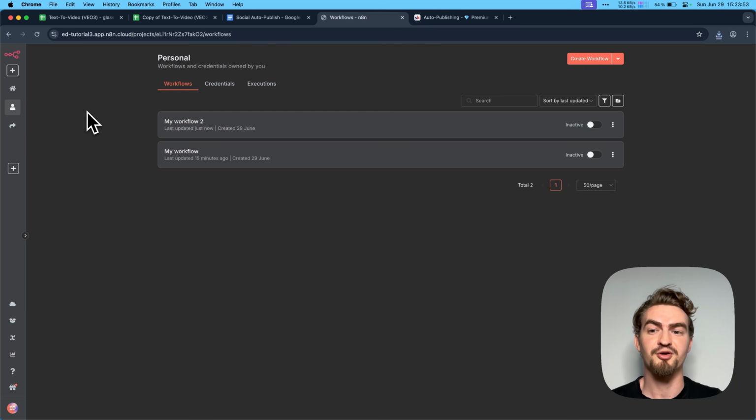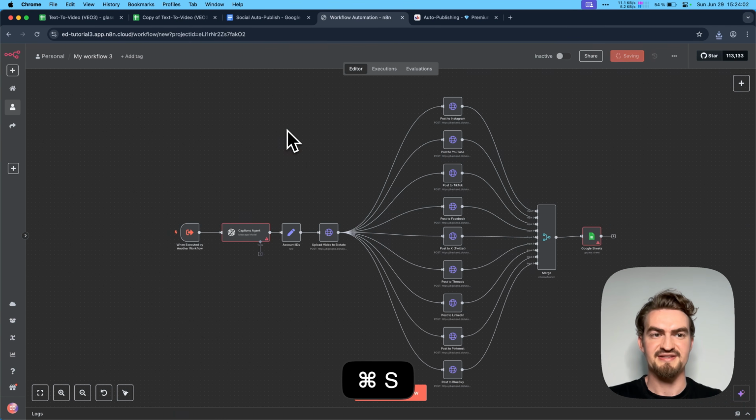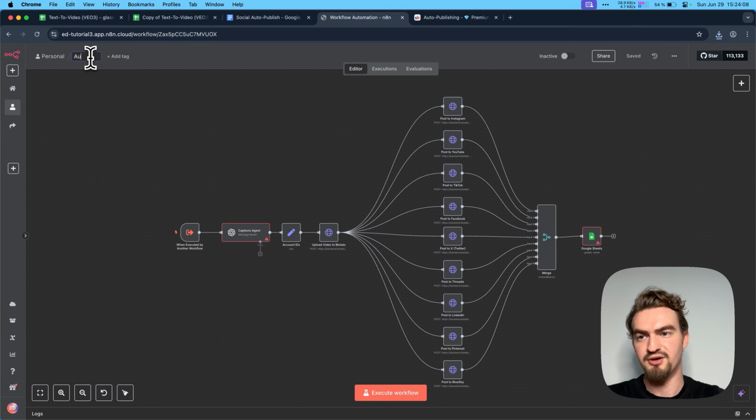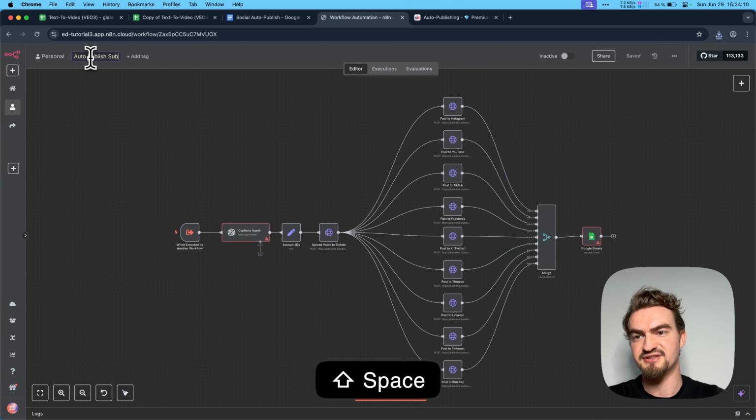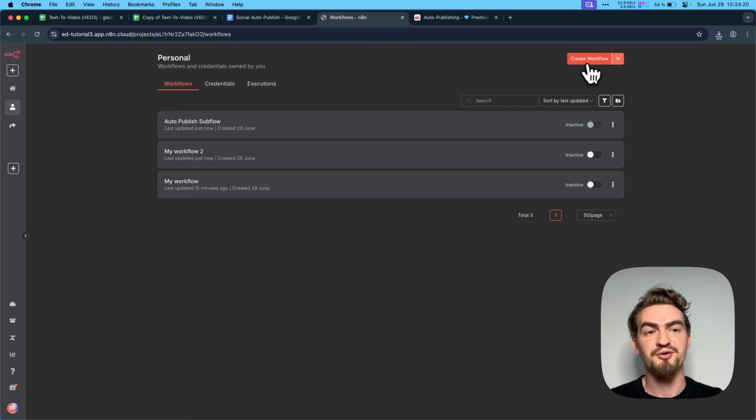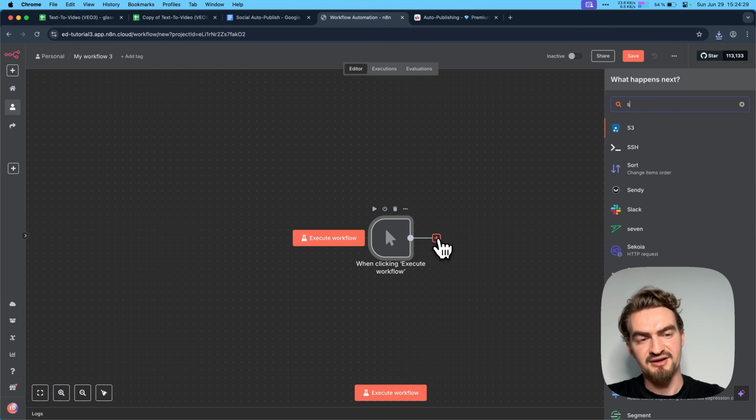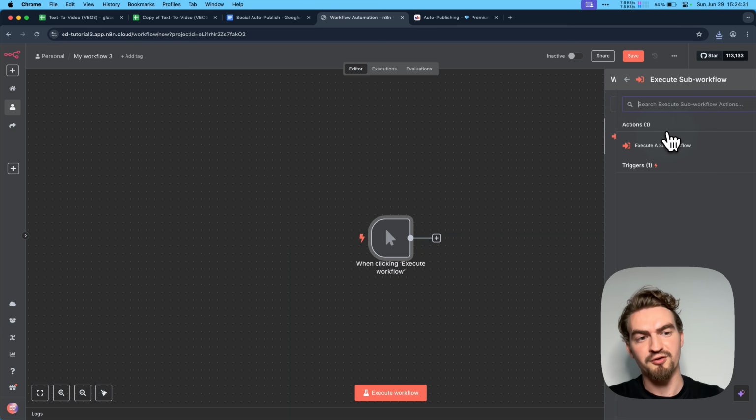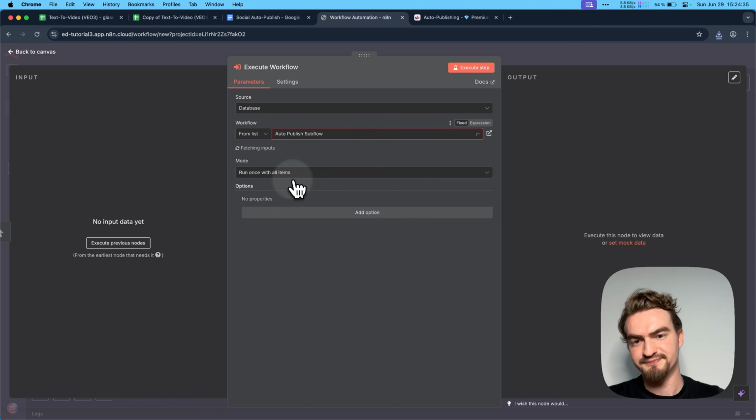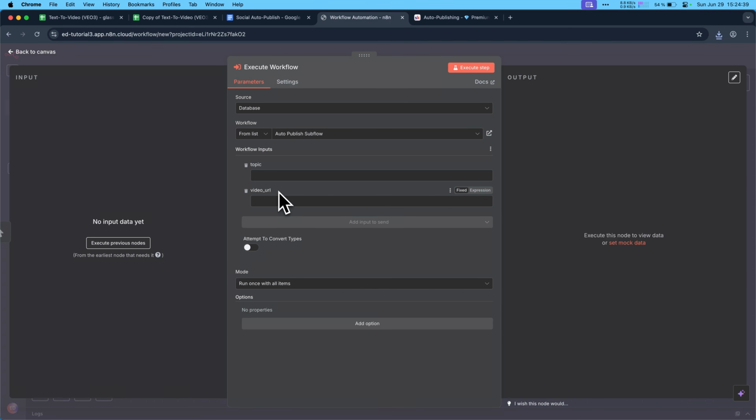Once you download it, you can also import it and click Create Workflow, Import from File, and Save. Let's rename it to Auto-Publish Subflow. So once you have this workflow in your n8n dashboard, when you create now a new workflow, you can easily select the sub workflow by selecting here Execute Sub Workflow, select it, and you just need to provide the topic and video URL, and the rest will work like showcased.